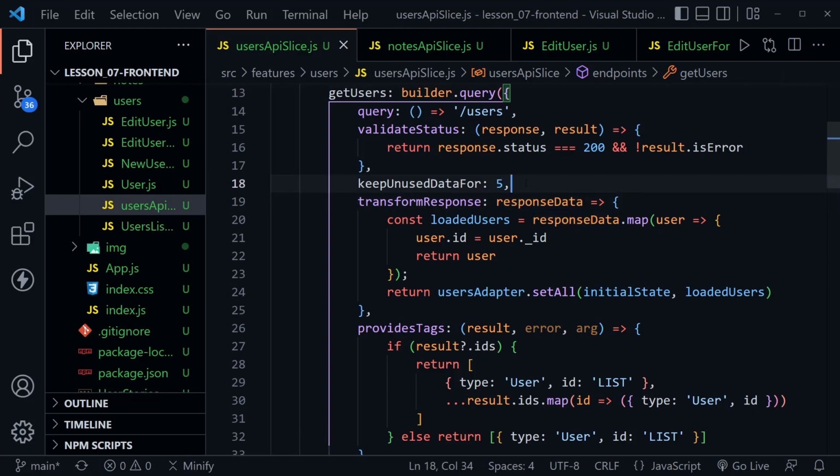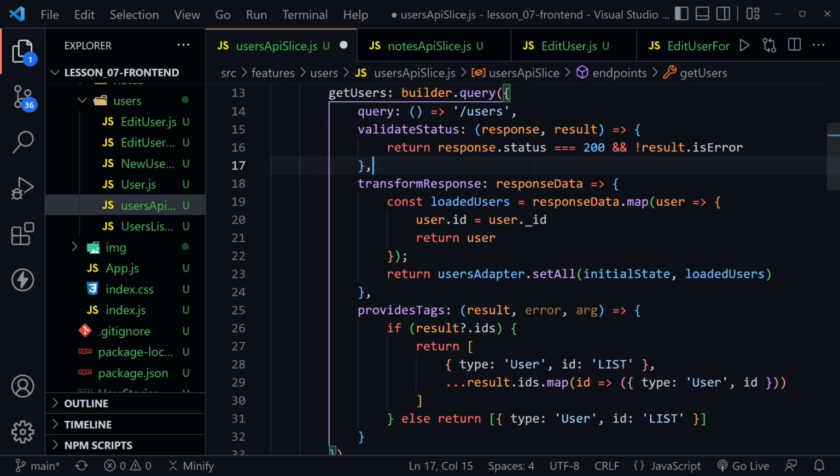Now the default value is 60 seconds. So if there still wasn't a subscription to our users list, after 60 seconds, we would use the state of our edit user form, and it would go back to loading. We don't want that either. So there's a couple of solutions here. First of all, I'm going to just remove this as we no longer want it inside of here, and the default keep unused data for 60 seconds will be fine, but we'll see how we can keep an active subscription, and that won't be an issue either.